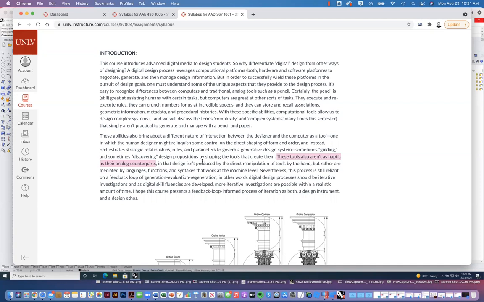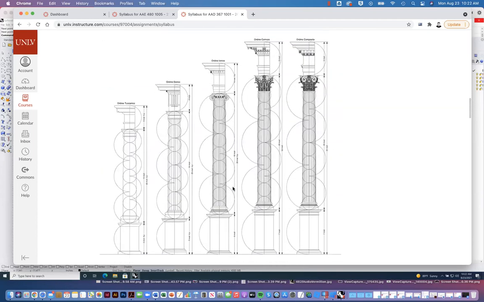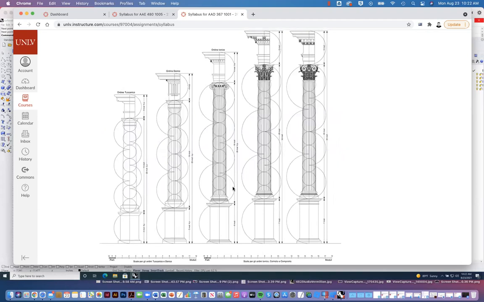And so I hope that this course presents a feedback loop and informed design process of iteration as something that's instrumental for you, that you can absorb and immediately apply in your studios, but also as an ethos that you continue to develop over your time here at UNLV and in school, and then out in the professional world.